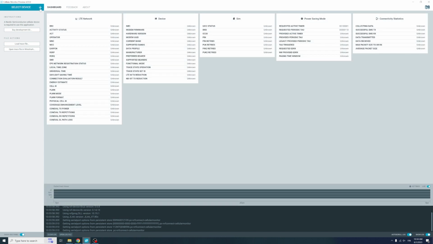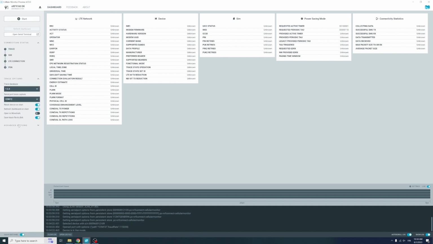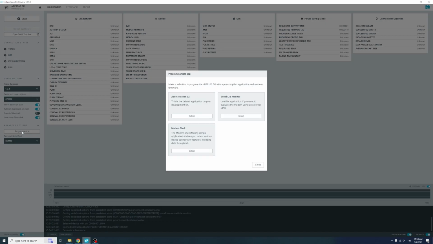Going back to the dashboard, I have the nRF9160 DK connected to my computer, so I'll go ahead and select that. The first thing I would like to show is that if you don't have the firmware running on the kit, or if you don't have the correct firmware that has, for example, the modem traces enabled, you can program the firmware directly from the tool. There are three pre-built applications that can be flashed. The one that I have flashed into my kit is the serial LTE monitor.